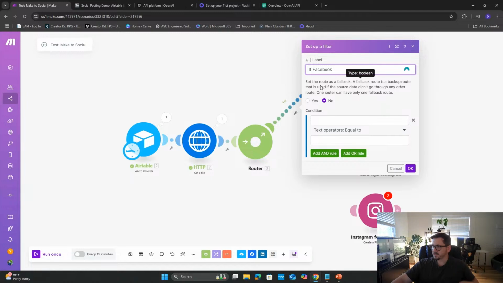Now, this one is a default route. So for this, we don't want it to be the default route. But essentially what that means, a default route, is if for some reason one of the other ones fails, it's going to default back to this one. Now, you can only have one default route per router. So just make sure that the one that you are choosing is something that you do want to run.